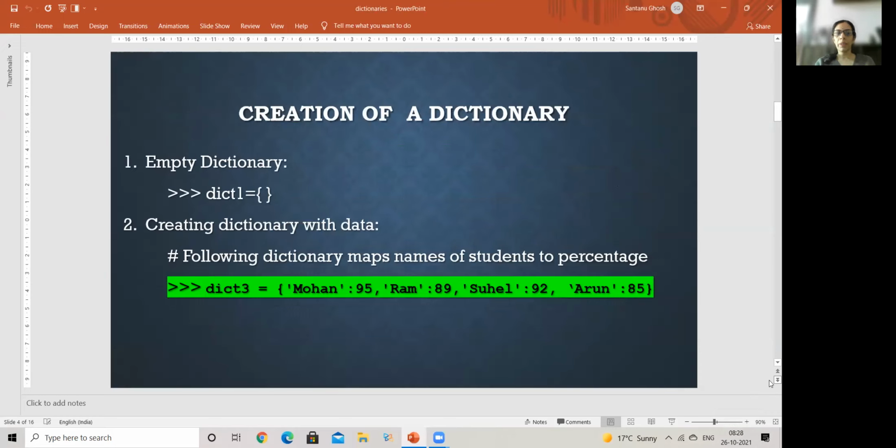Now we learned two methods of creating the dictionary. One is when I want to create a blank dictionary that you can see here. The identifying feature that this dict1 is a dictionary is because I have used curly braces. So curly braces is an indication that I'm talking about a dictionary. Square brackets is an indication that I'm talking about a list. Double quotes is an indication that I'm talking about a string. So these are the basic indications which we have to keep in mind. That's for the blank dictionary.